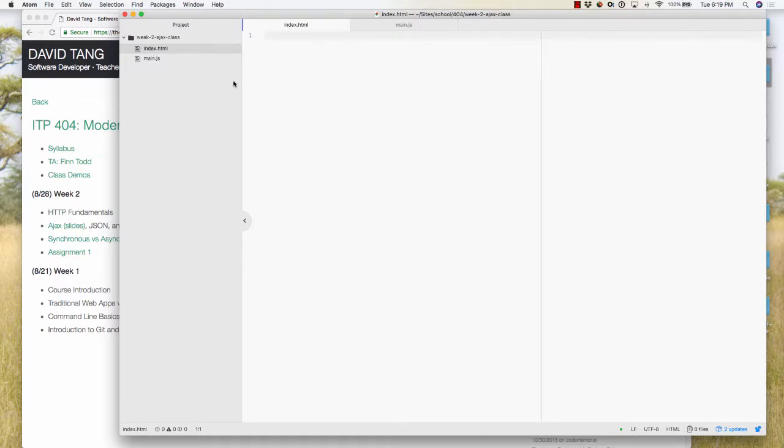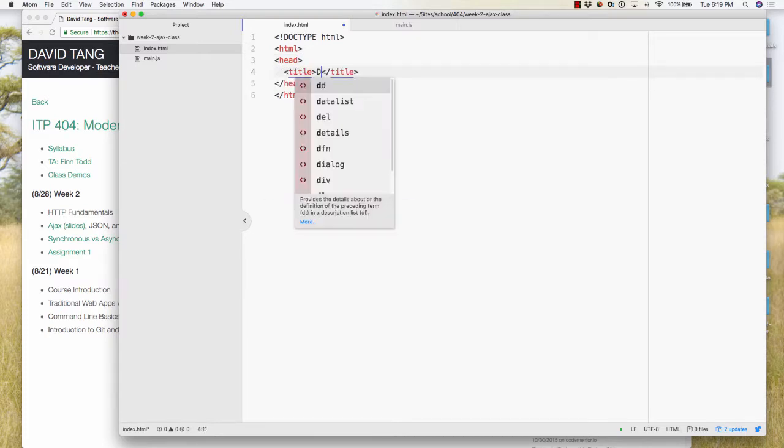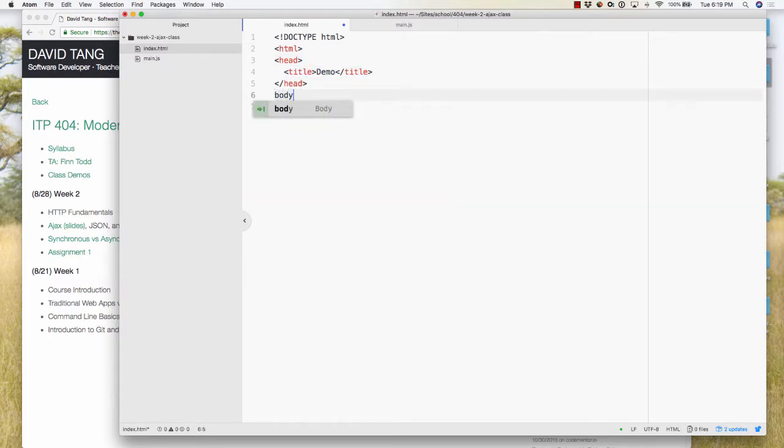Okay, let's put the HTML skeleton here. I'm going to put the doctype, and then we'll add in the HTML tag, and I'm just going to crank through this one. So we'll say script source is main.js.